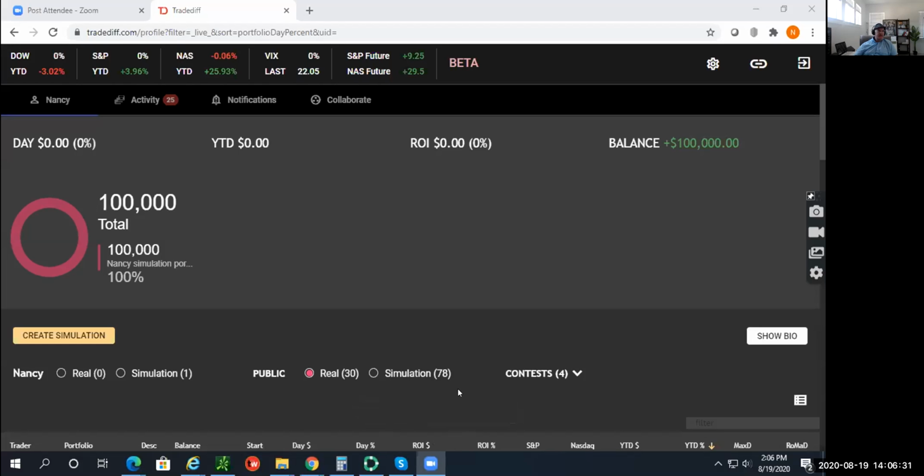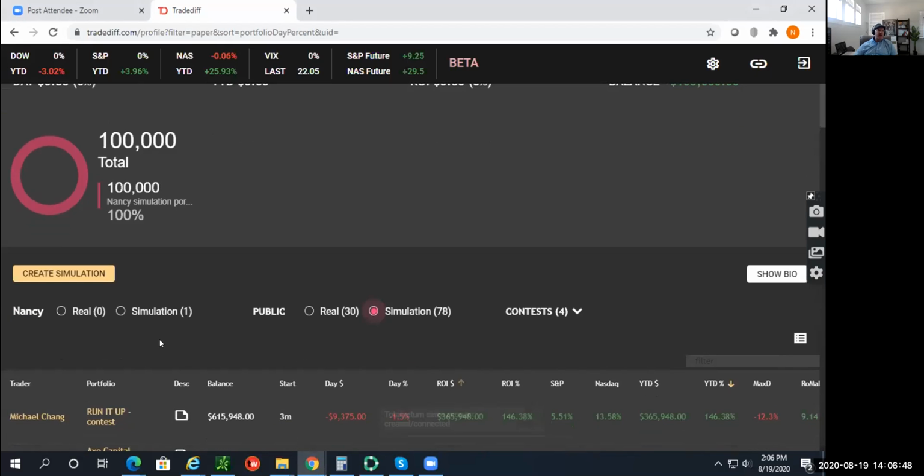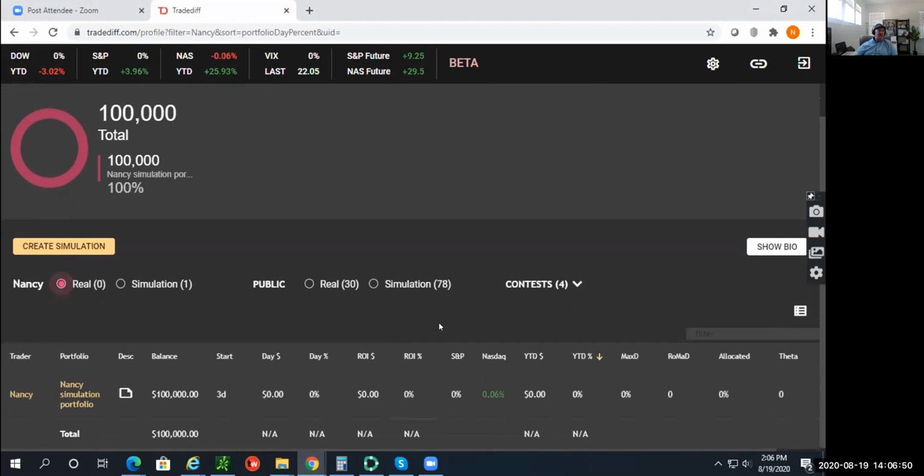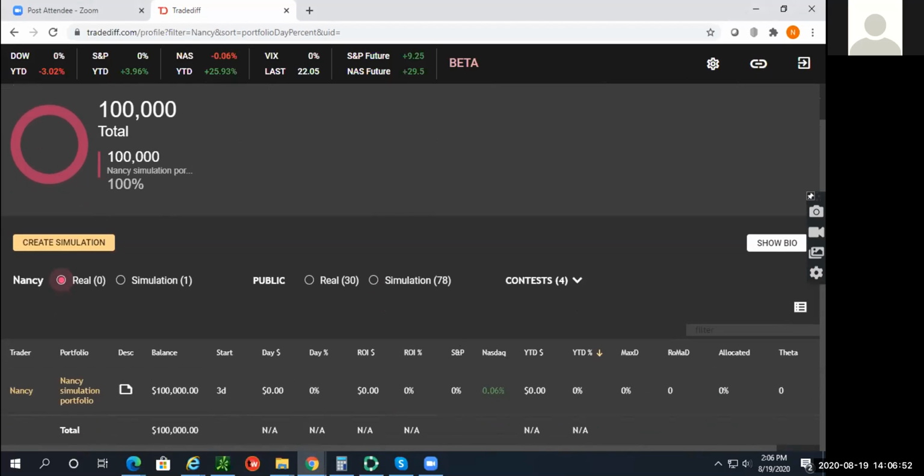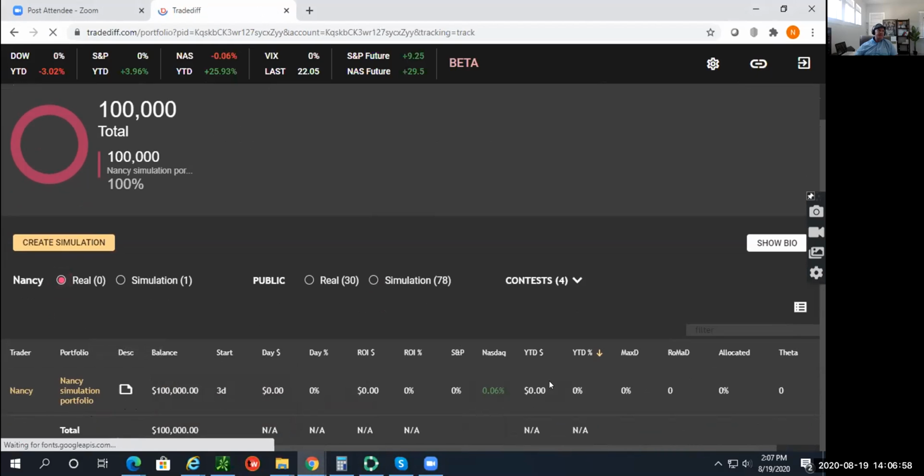I do. Okay. So click on simulation down there, not create simulation, but the little circle next to real. Right below that is create simulation, which is a public one. Over there where it says Nancy on the far left, you see two: real and simulation. Underneath that you've only got one, so you can click on that Nancy simulation portfolio.